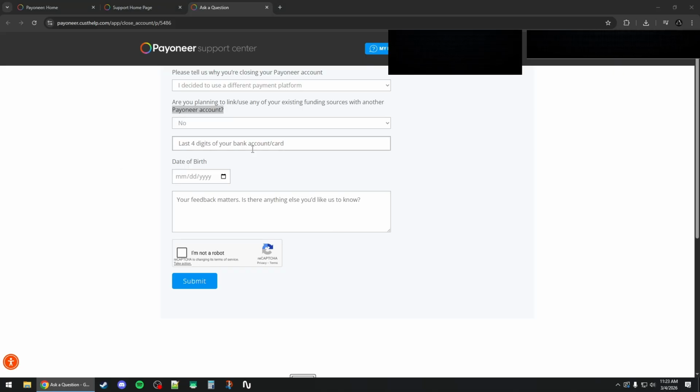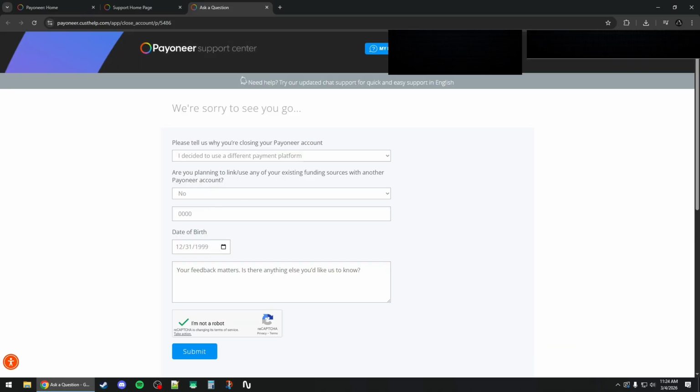And then if you have any Payoneer cards, you will need to specify the last 4 digits here, otherwise the bank account last 4 digits, and your date of birth. And then you can leave any feedback here if you want to, but it's not necessary. You can click on I'm not robot and then just submit the form.